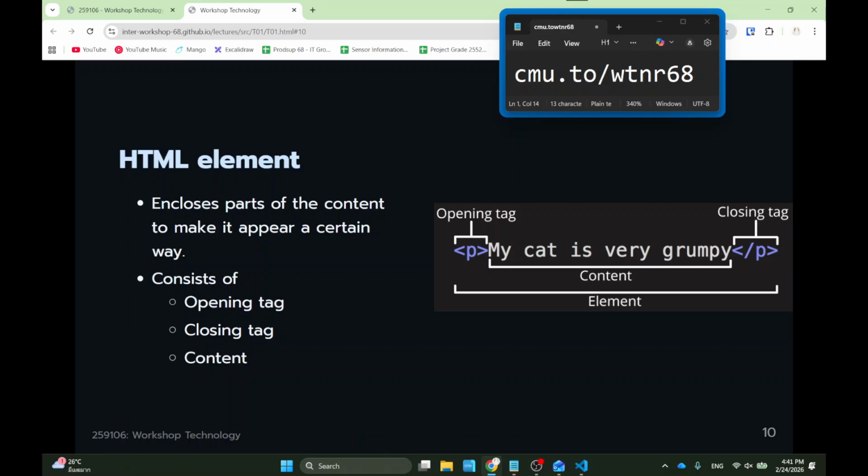So the anatomy of HTML is that you are going to use something called a tag, T-A-G, like this. We call it an HTML tag. And the tag consists of opening and closing brackets, like this. If you can see, that's the opening and closing.